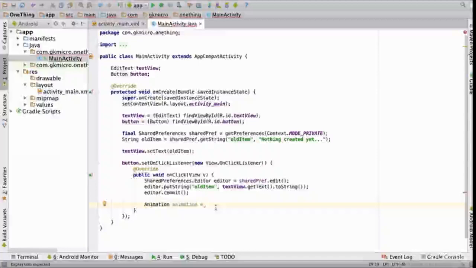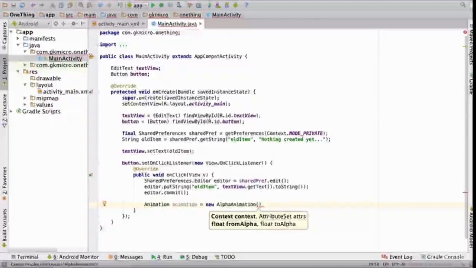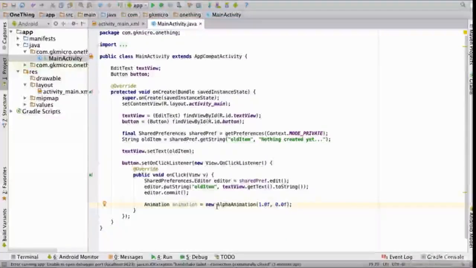So we say animation is equal to a new AlphaAnimation, and this simply animates the alpha, so how see-through your object is. And then it asks you for a from value and a to value. So we want to go from 1.0f, and f stands for float because this is a specific kind of number that it wants, and we are going to go to 0.0f and semicolon.